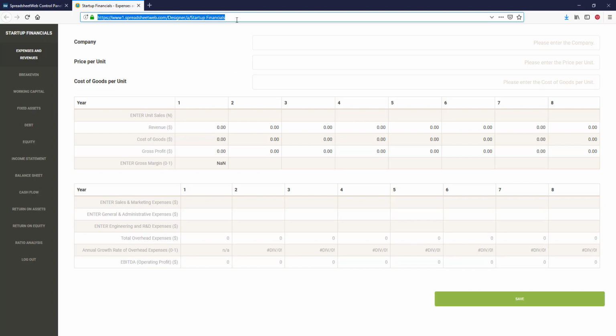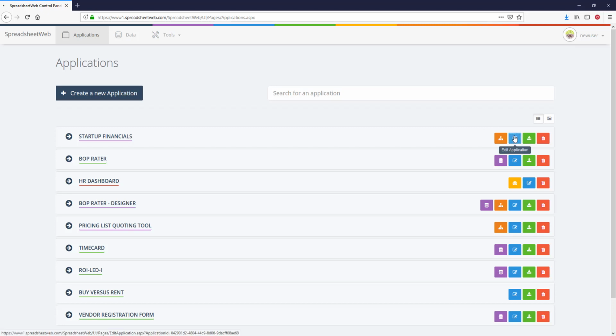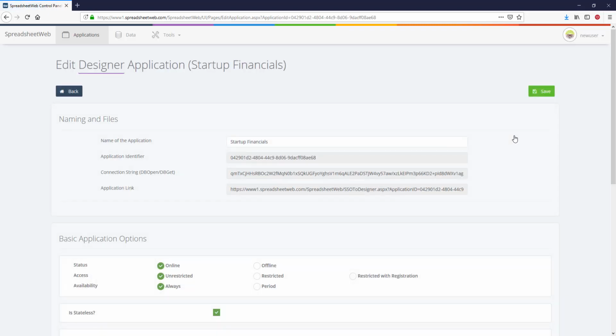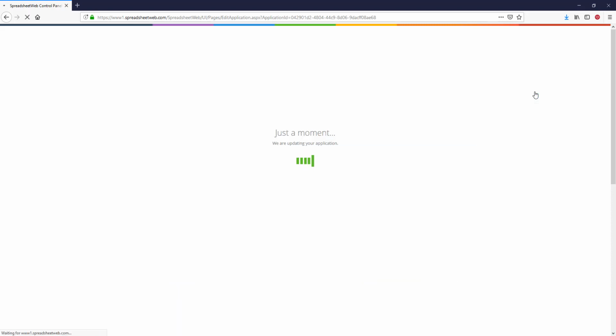Designer application. This can be done from the Application Settings page when creating an application, or by pressing the blue Edit Application icon next to the application when you're in the Control panel.